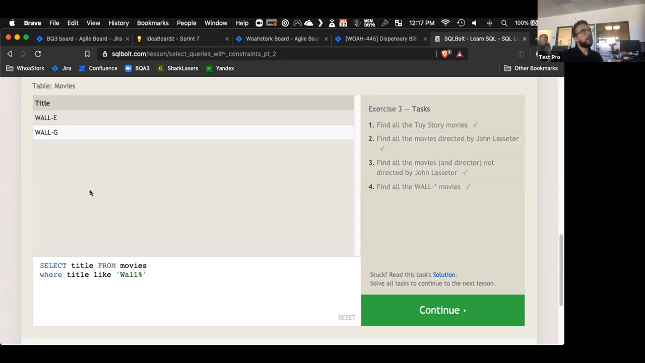All right, cool. Any questions on that so far, guys? So what was the percentage? Oh, it's anything after this word. If you put a percentage sign after the word, that means you want to find everything that matches the first part of this word and anything after. In this case we have Wall-E, we have Wall-G. We know we want results returned with Wall, we just don't know what's after it. So I can use that % sign after it to get those results returned to me.